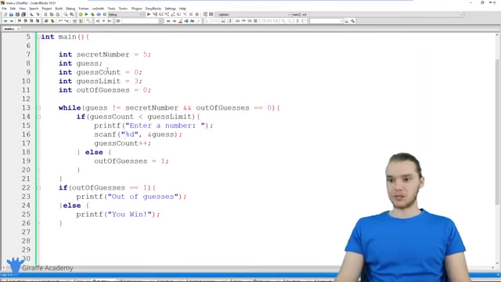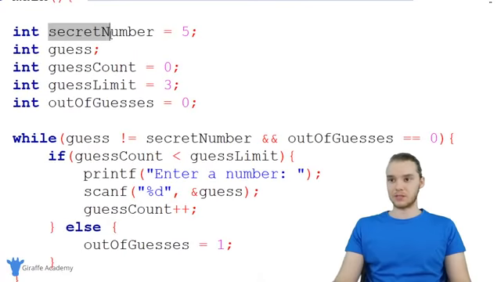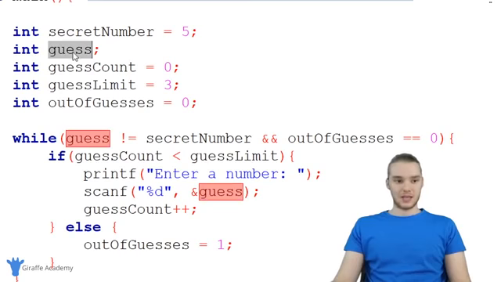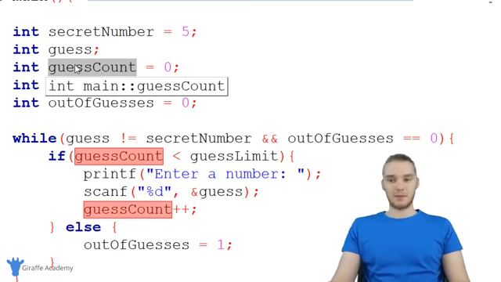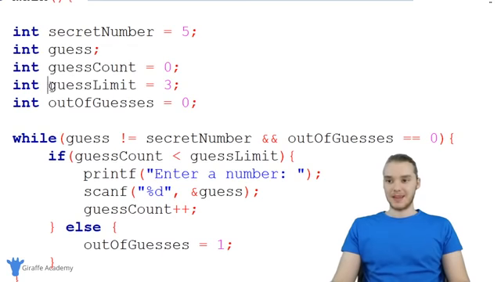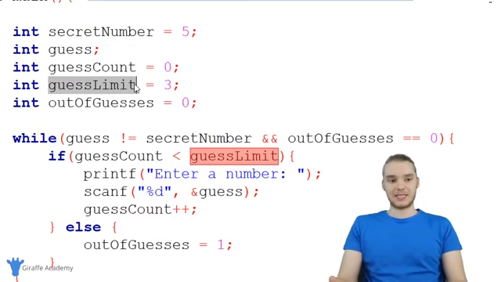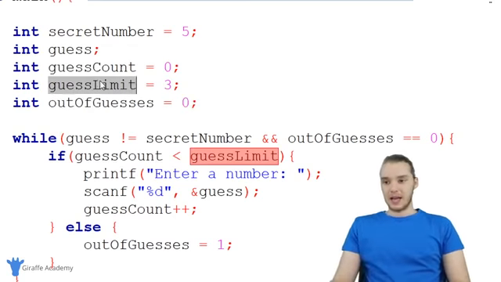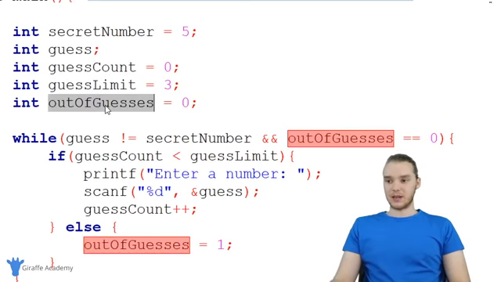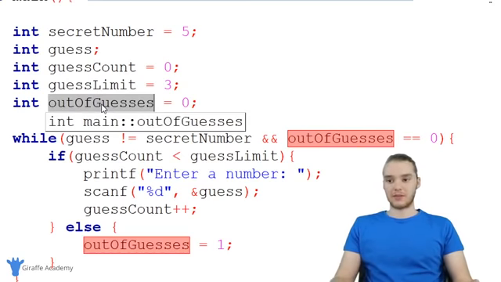And I'm going to walk you guys through one more time. So we have all of these variables up here. Secret number is just storing the number they need to guess. The guess keeps track of what they're guessing each time. The guess count is going to tell us how many times they've guessed the number. Guess limit is going to tell us how many times they can guess. And out of guesses is going to tell us whether or not the user is out of guesses.